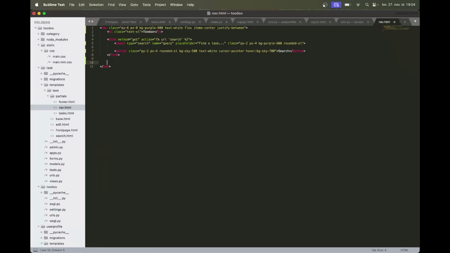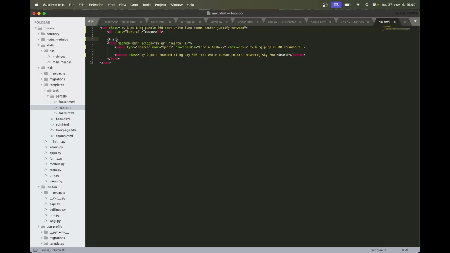Next to the form, or actually we can set above here, if request.user.is_authenticated, then we know that the user is authenticated and we can show this form. If not, we should show two buttons for signing up and signing in. So we can close this with an endif. And in here we create two buttons.